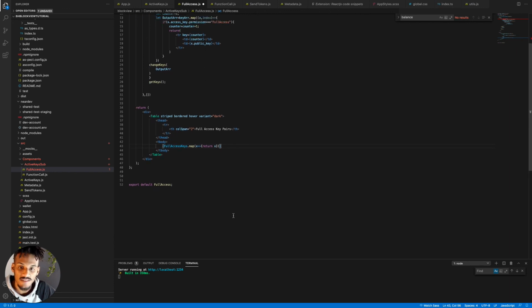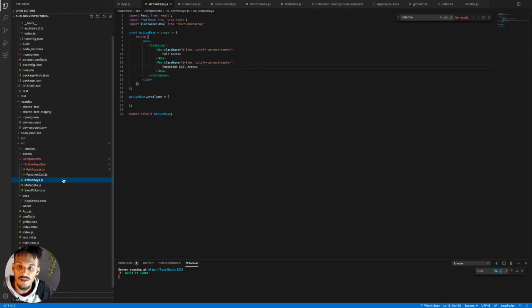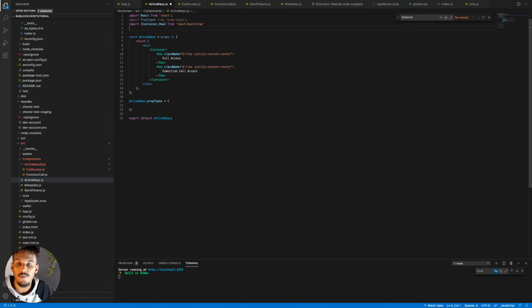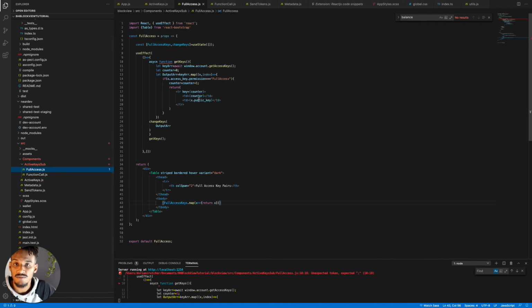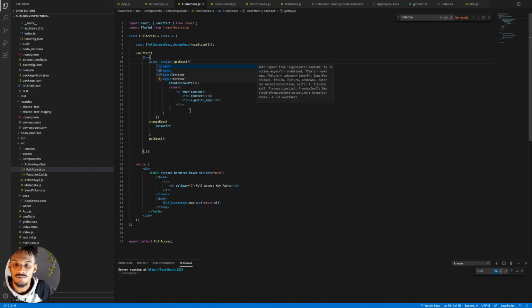So with that, let's save this, go back to our active keys, and import the full access JS file. So call it full access from active keys sub slash full access.js. Let's see what's going on. Okay. So async function get keys. I misspelled async. So let's go back over here. There we go.